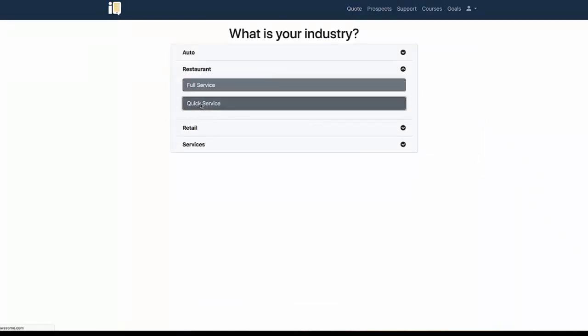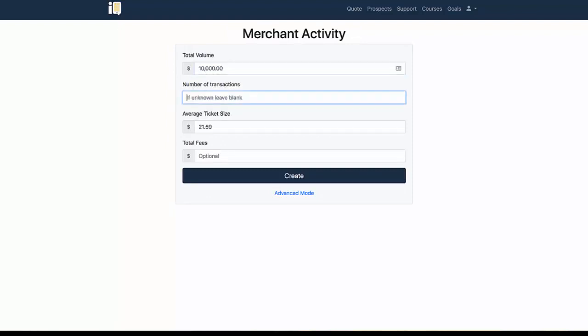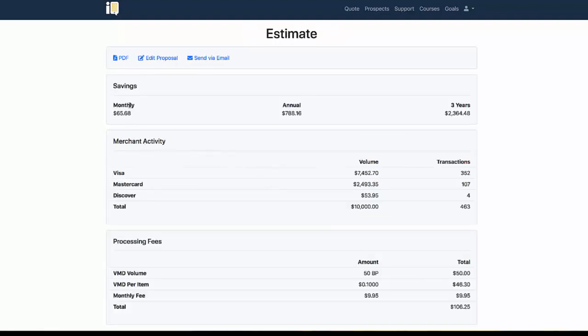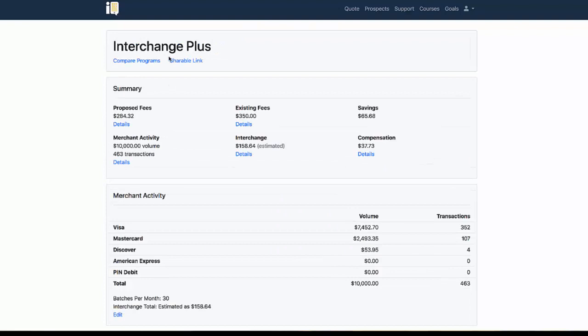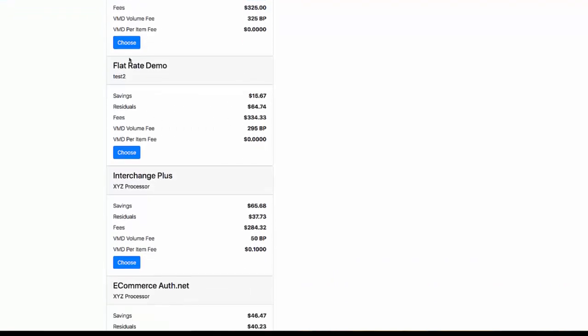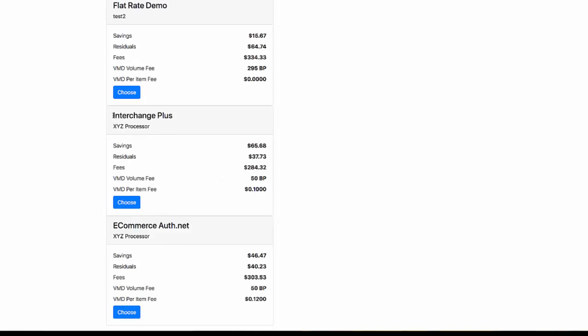So let's choose a quick service restaurant, put in that they do 10,000 in volume. $350 in total fees. And so then if we click on Edit Proposal, we can click on Compare Programs. And now we can take a look. Here's our true flat rate option. Save them $25 a month there at, again, 3.25%, $60 in residual. If we go down here, we see this other demo that I won't talk about too much here. Here's our Interchange Plus option. And then down here we have our e-commerce. So let's see how these two compare.